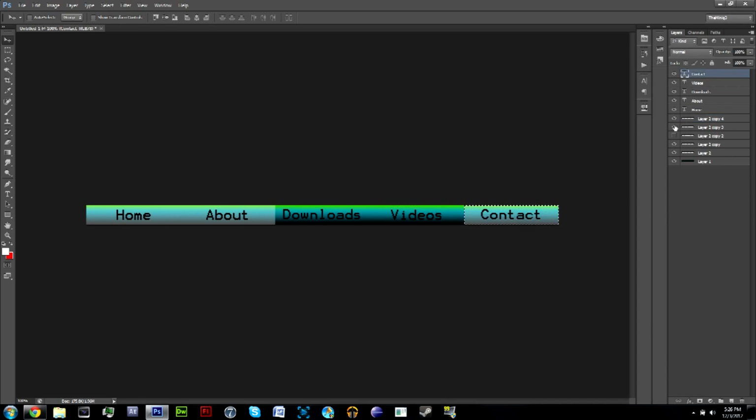Okay, and now they are all perfectly centered. Now we need to slice up our pictures. So you're going to go ahead and make sure that none of the cover layers are visible, because we are going to slice them up. Actually, you can make the first one visible.